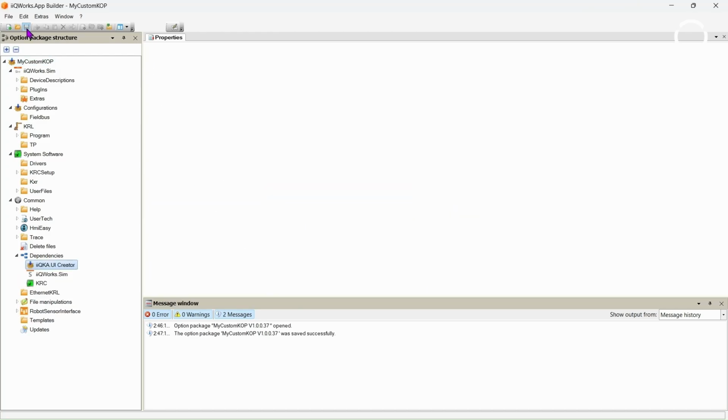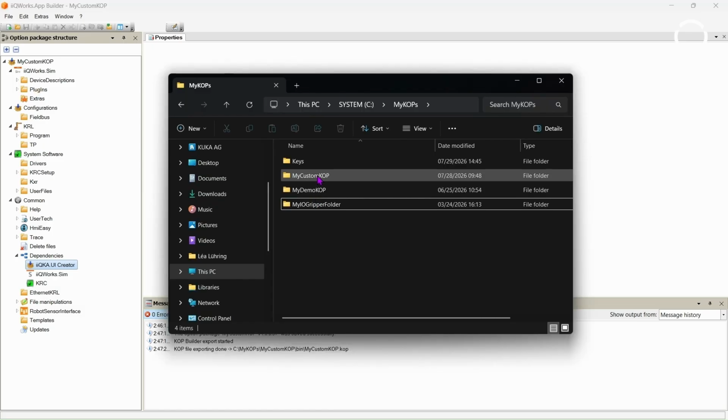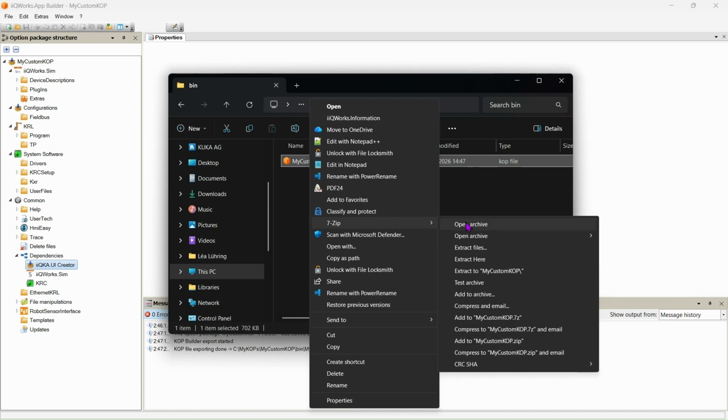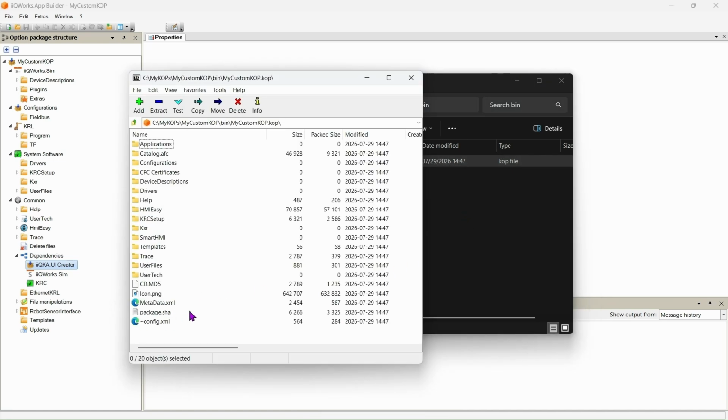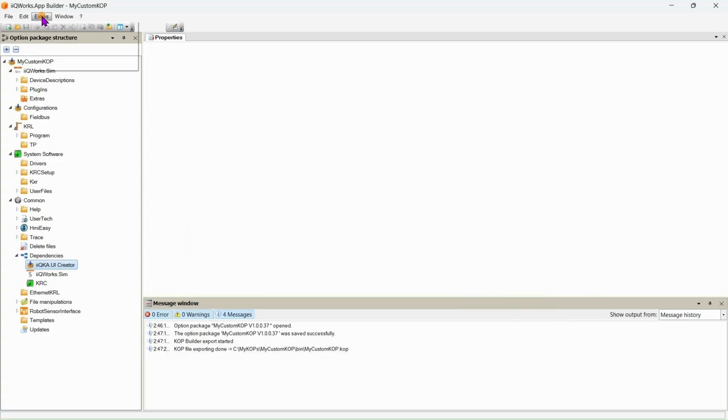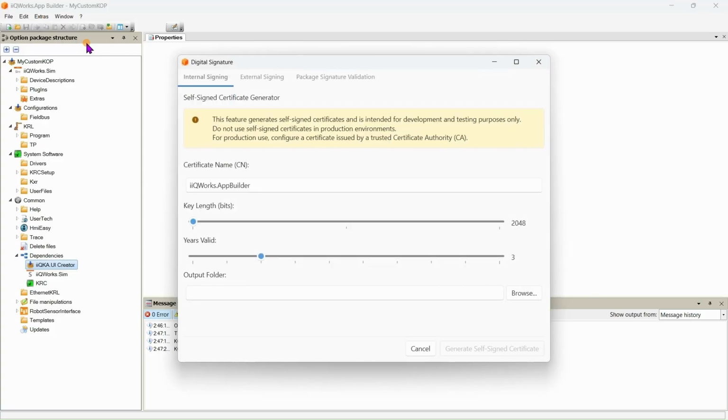Once you save and export the KOP, you can see that in the KOP project file there is our hash, package.sha. Now we need to generate a digital signature by signing the hash using a private key. For test purposes, we can use the internal signing mechanism.